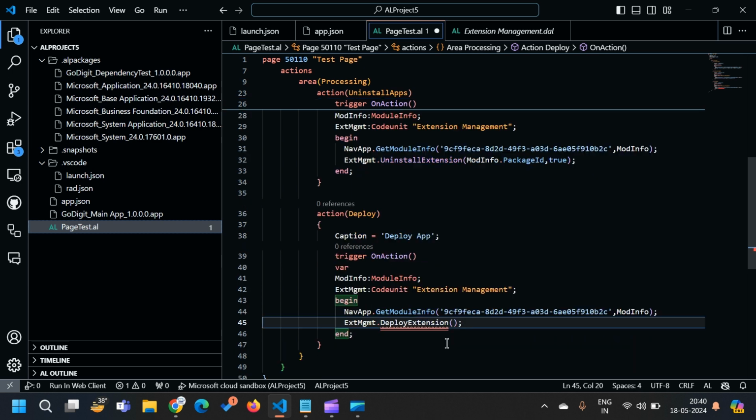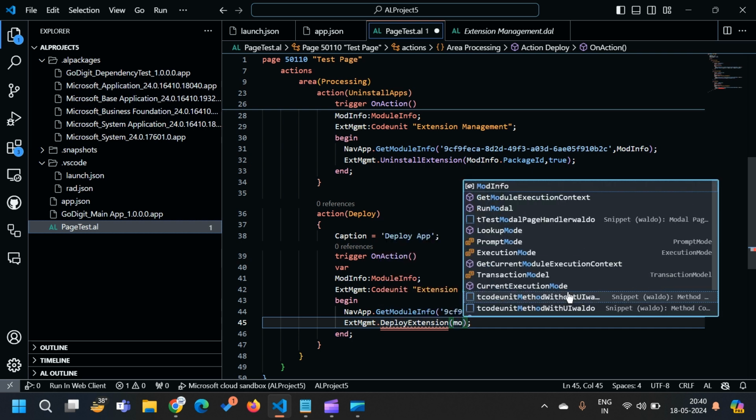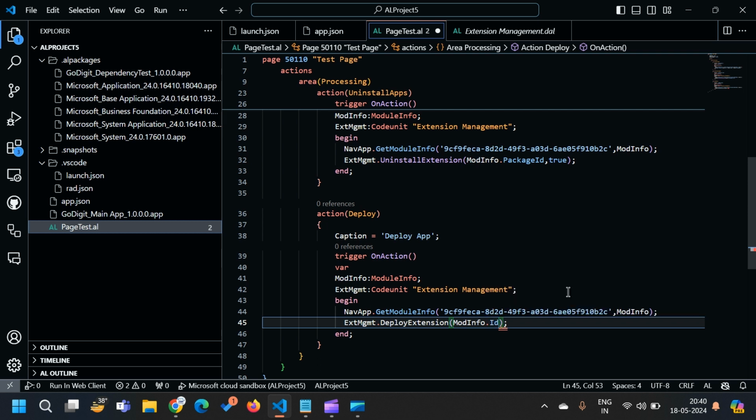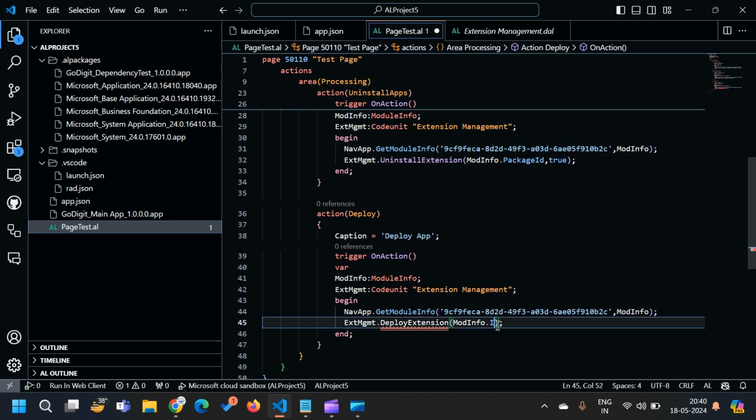All right, so now I need the app ID. I know that I can either pass it as modInfo.id because it holds the app ID, or because this is my app ID, I can directly copy paste also. So no need as such for this line of code if you have the app ID with you. Otherwise, obviously you need something like modInfo. Okay, so like this one.